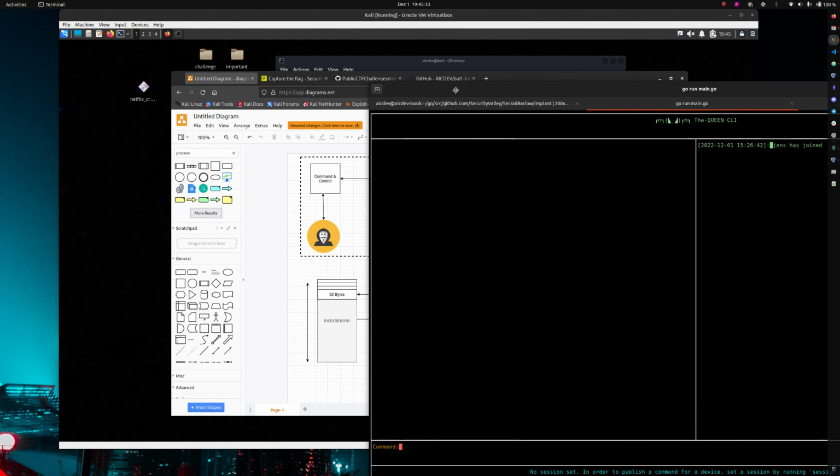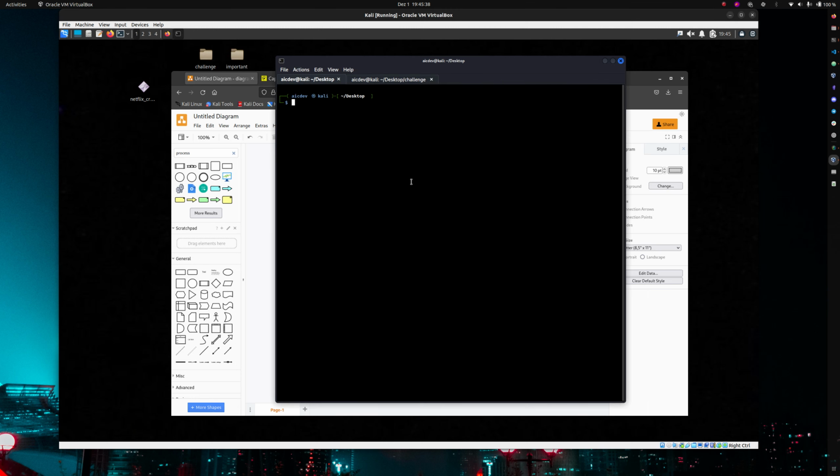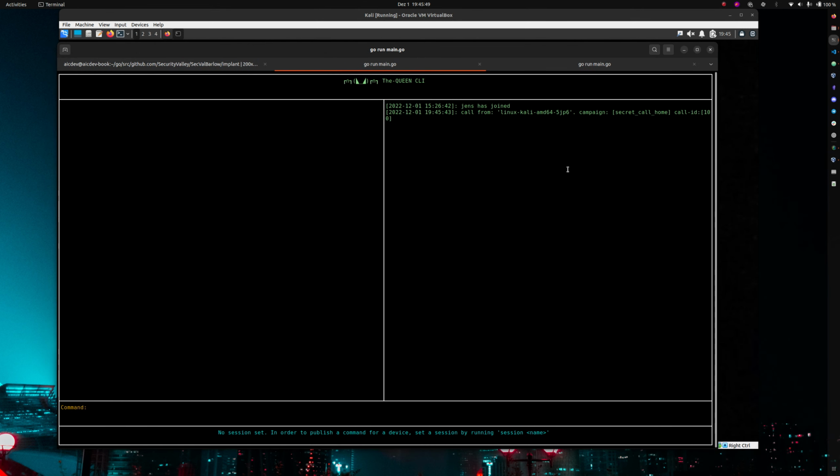So first of all, let's move it to my second screen. For demonstration purposes, let's start the Netflix cracker here. Switch back to a new tab, and we immediately receive a call home from the device. Let's enter a session, and first of all, we want to decrease the call home period time. Instead of 45 seconds, let's say 10.